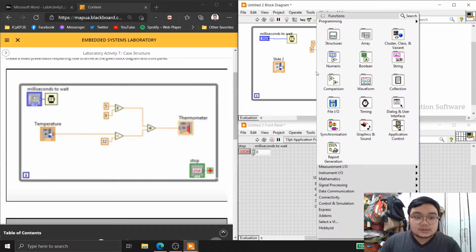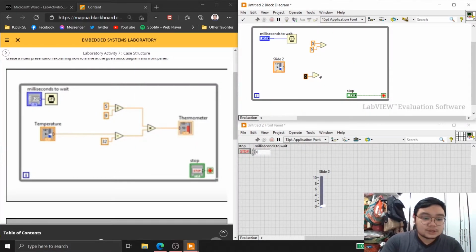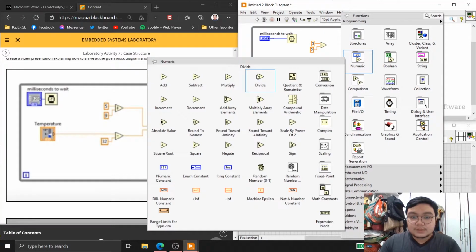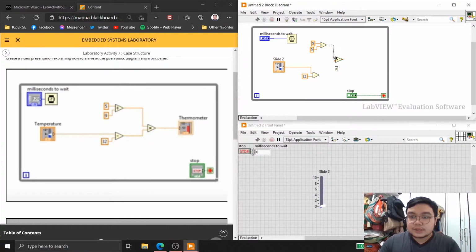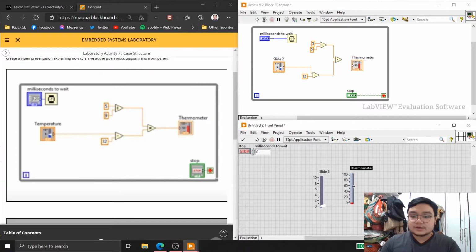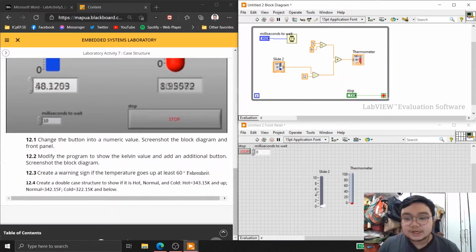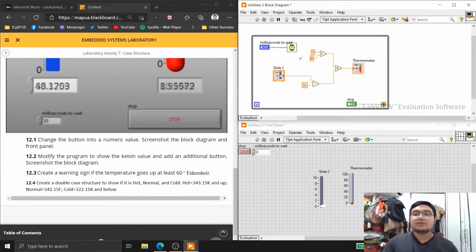So next is subtract. Create constant 32. And then connect, and multiply. Connect and then connect. So last is the thermometer, so we can find it under numeric thermometer. So let us connect the thermometer in order to see the output. So they are almost similar. So basically this is just for the 12.0.